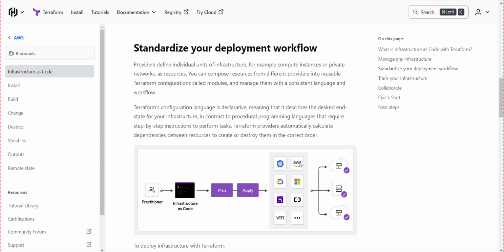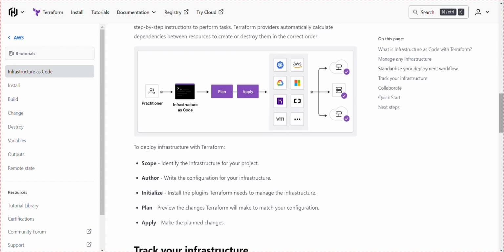For me to be able to deploy a resource into this platform, one of the things I need to do is, first of all, configure my infrastructure as code. And how do I go about this? Well, I need to identify the infrastructure for my project. I need to write the configuration of my infrastructure. I need to make sure that while writing this configuration, I specify what is required.